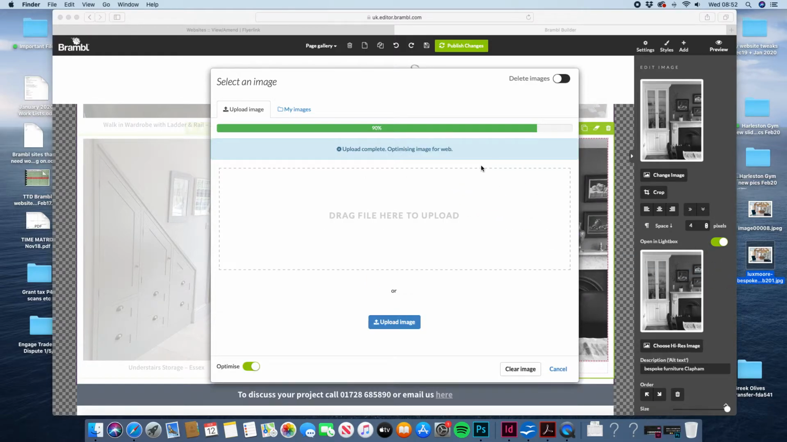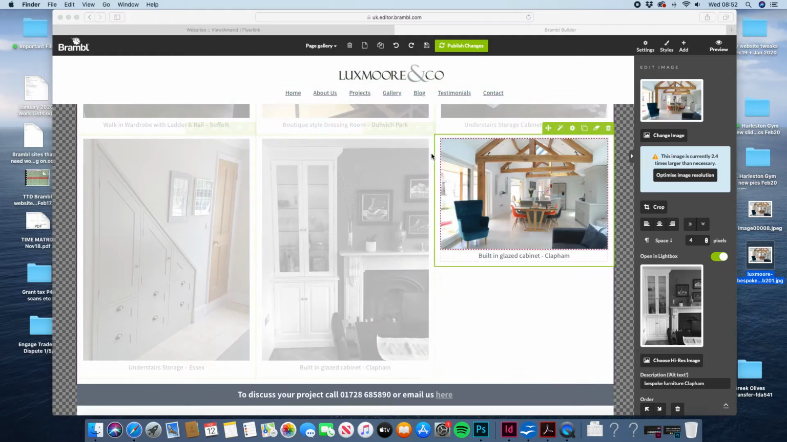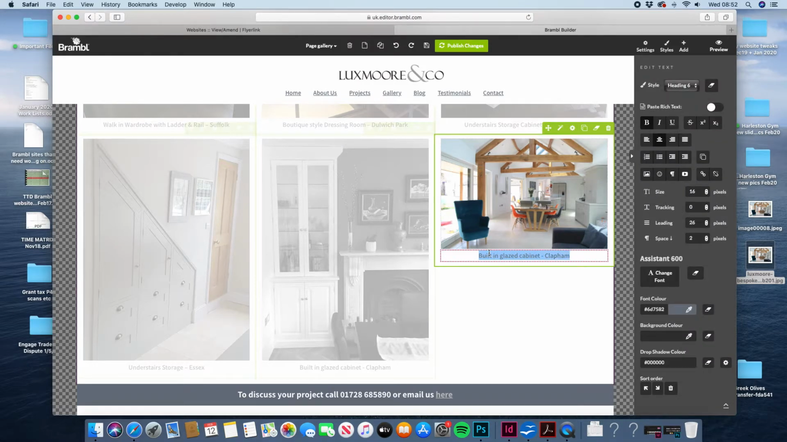Drop that on. Takes a couple of seconds. It does a little bit of its own compression here as well. You'll see there it says it's optimizing that for the web, so it just adds another further level of compression. You would then give it the caption, whatever the caption was.